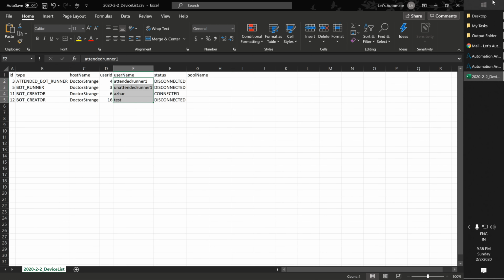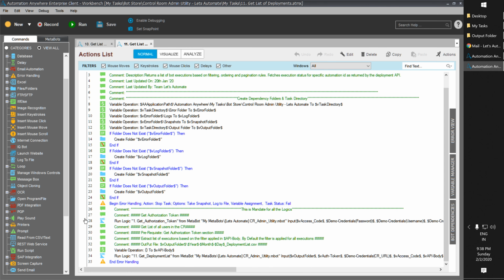Go to the next task, which is list of deployments. It's pretty much the list of executions that you do from your control room. Again, any filter, you'd put it in API body and you map the variables. Let me give this one a run. Not much change is required on these bots where you need to just get a list extracted. So let's go here.